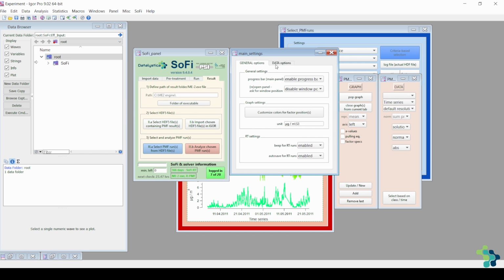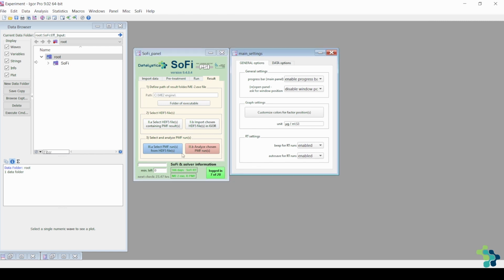General options and data options. I will go through both these tabs today. Let me quickly close the red panel and the blue panel first. Okay, general options contains 3 sections: general settings, graph settings, and RT settings.